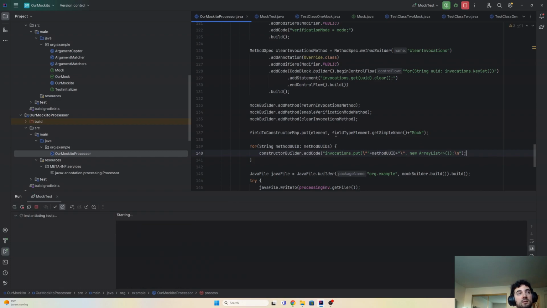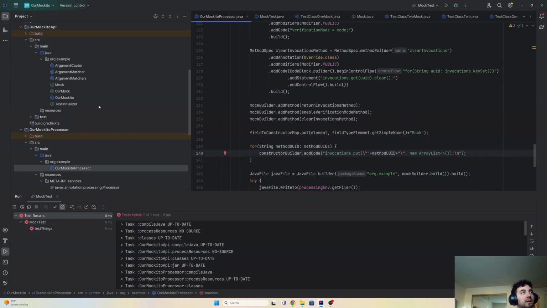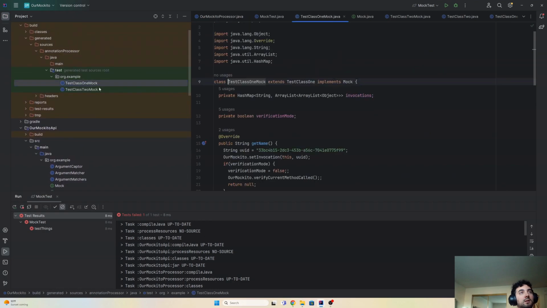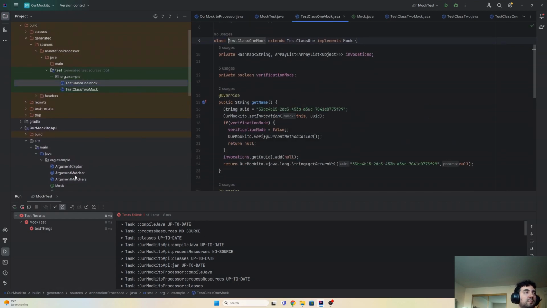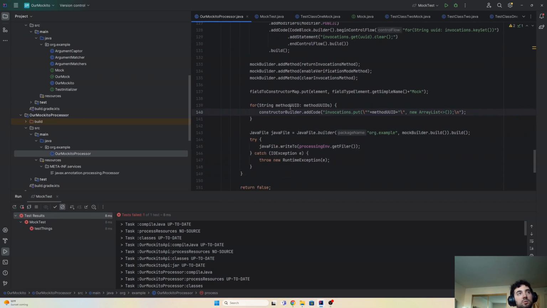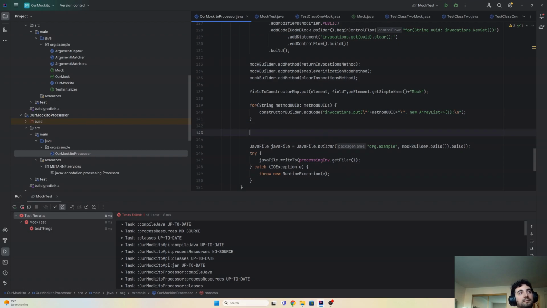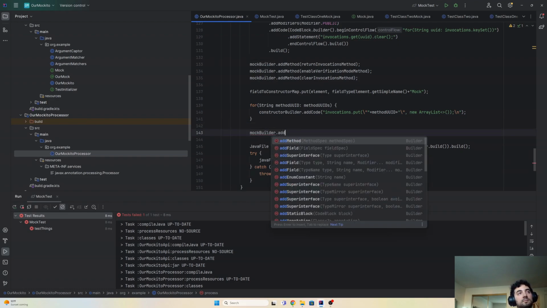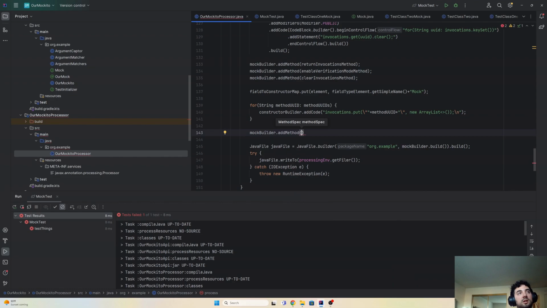And when you run this, oh, we added our constructor too, but we didn't add our constructor to our mock builder. Also, constructors are methods in this case. So we do constructor builder.build, and then you run this again.